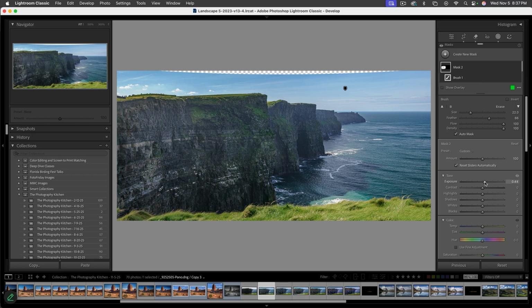Question? Paul asked, how do you get the point color tool to show the enlargement when you're doing it? We'll do that in a second. Just hold on. So I've got this.